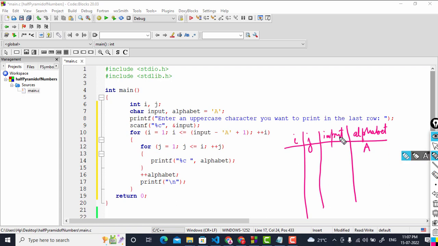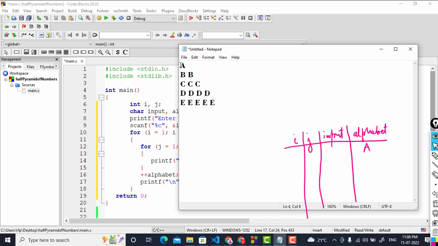The purpose of declaring this input variable is that A is my first character, which is initialized in this alphabet. But if you want to generate this series up to D, input will be D. If you want to generate this series up to E, input will be E. It is basically the alphabet in the last row.